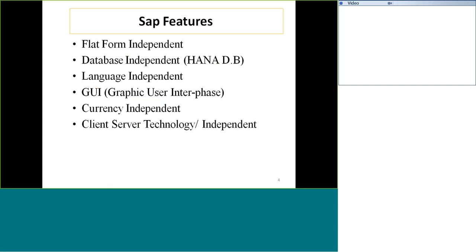Now, database independent. Before, our database was Oracle. Whenever SAP released the HANA application, our database became HANA database only. Language independent. Already 92 languages are predefined in SAP. If we want, we can create our own language too.